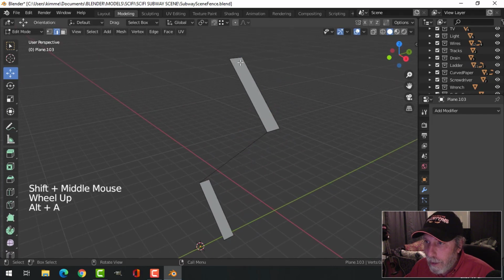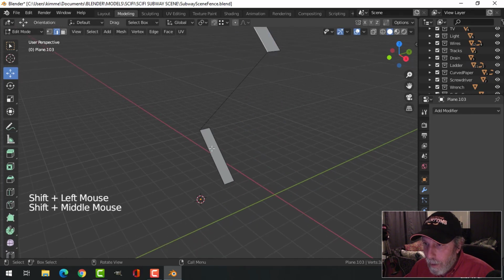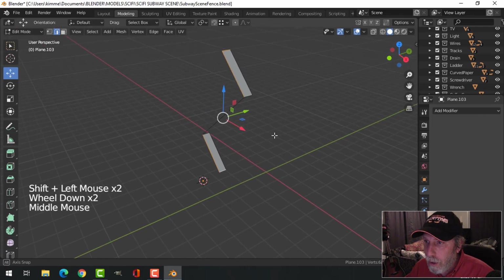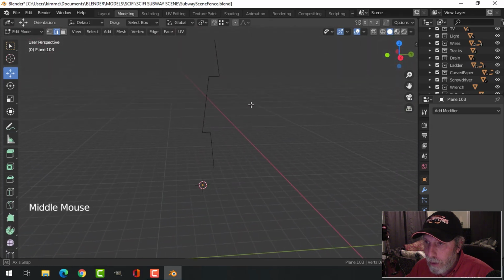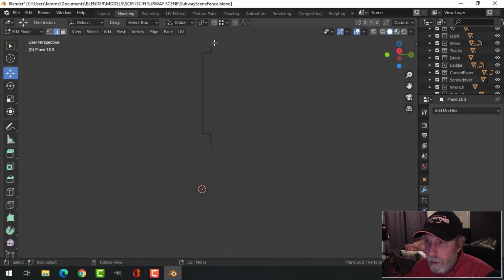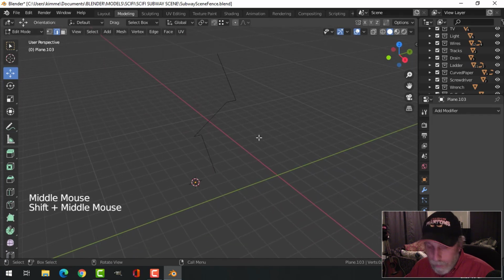I'm going to deselect, and then select this edge and this edge, this edge and this edge. Okay, so I've got those selected. X, edges, and now I have this. So it kind of goes back, comes out, goes back. Okay, now number 1 for vertex selection.